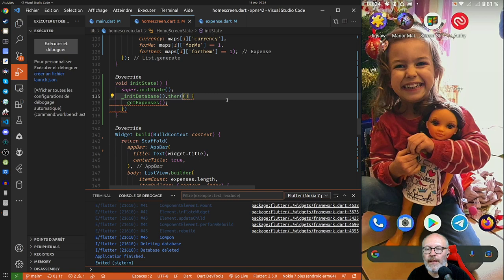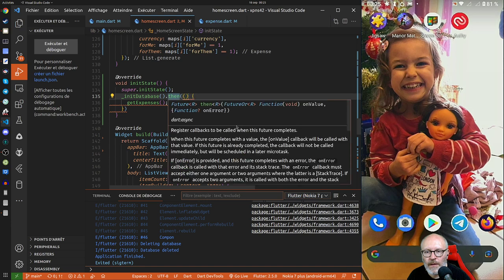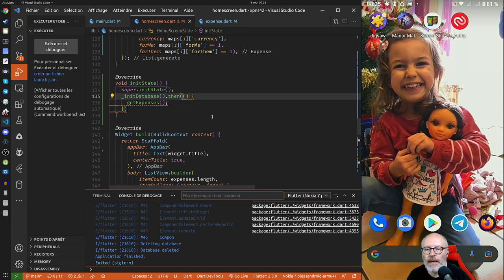Init database, then, but init database is a future of void. Okay, then I don't have any function here. Can I do that? No, I can't. It's void, so it's a future of void. So it will not return anything. Does it expect? Oh, it expects null function. I don't know.